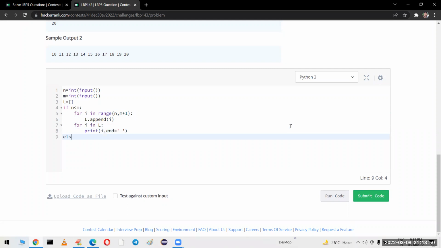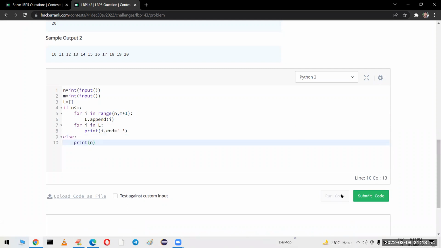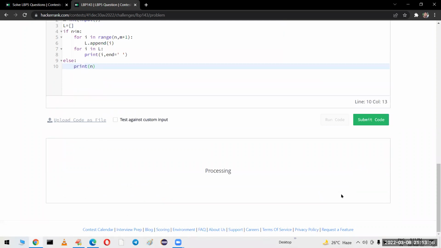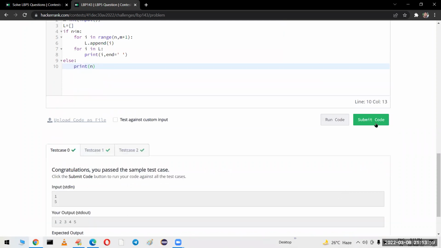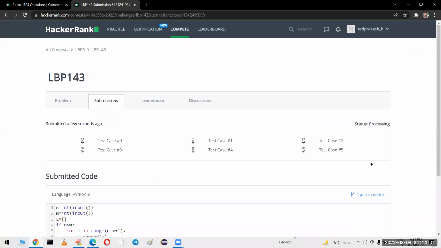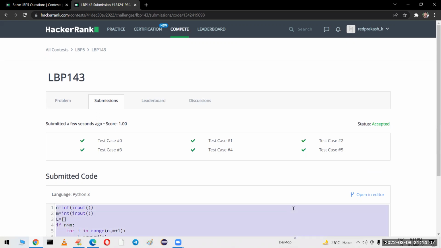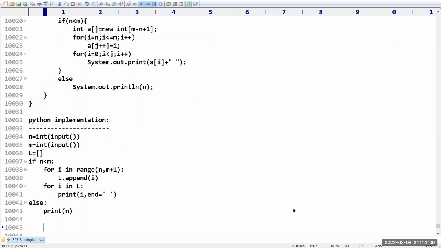Suppose the first condition is not satisfied, print the value of n. That's all. Let me check. Yes, working properly for all the public and private test cases. That's all. This is nothing but how you can implement it in Python.